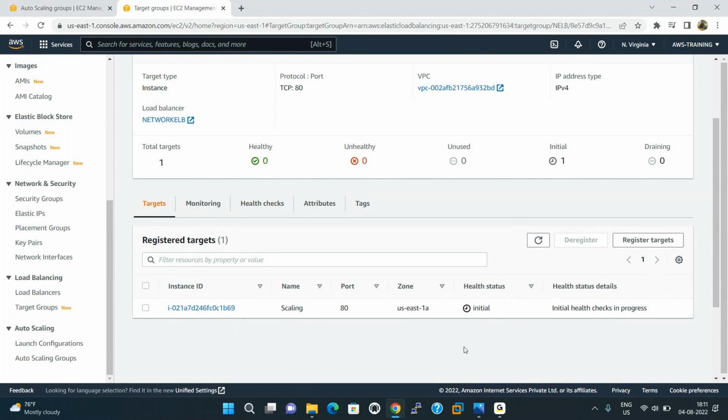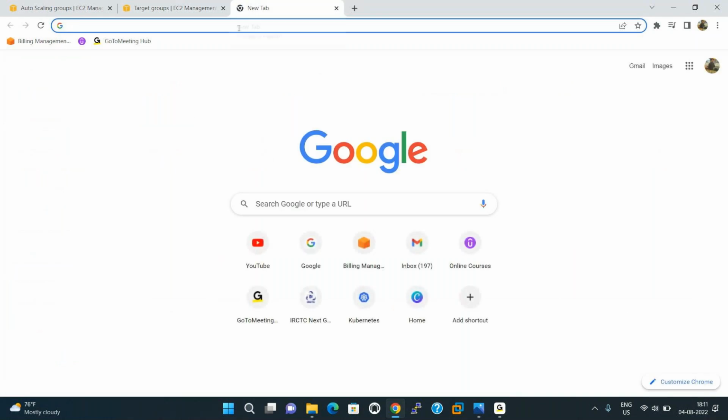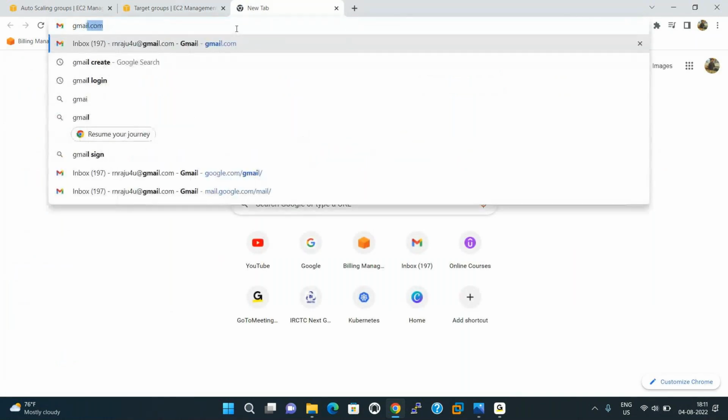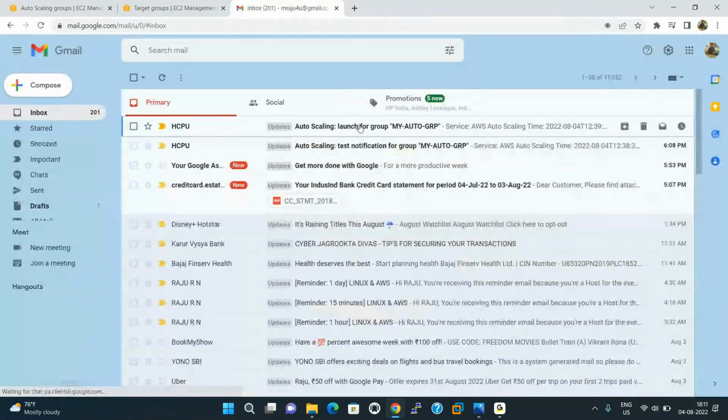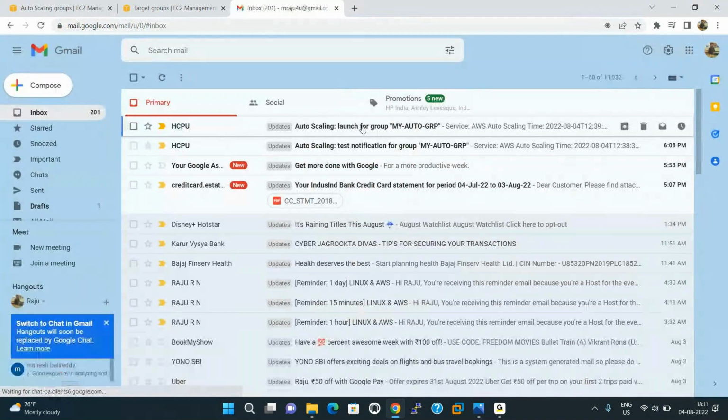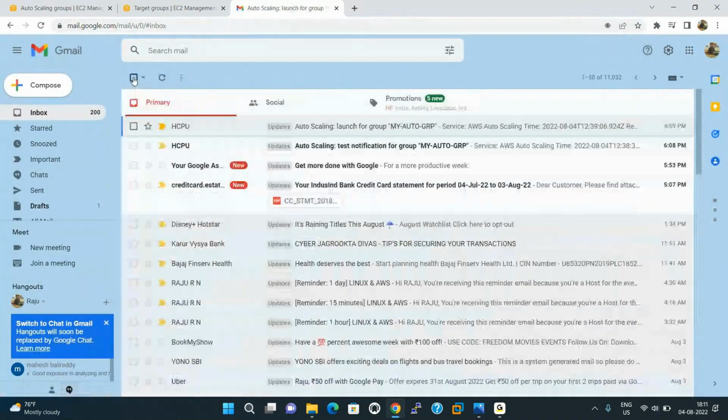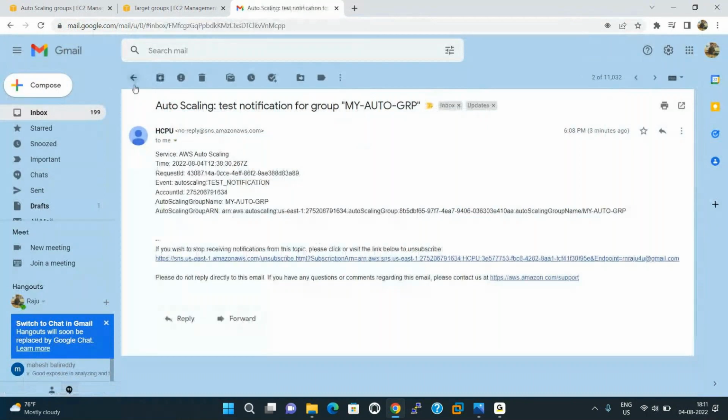Okay, the next important thing: I should receive the notification. In Gmail, when the instance has been launched, I specified that I receive one notification. Yes, the auto scaling notification is ready, because one instance was successfully created. That's why I received the notification.